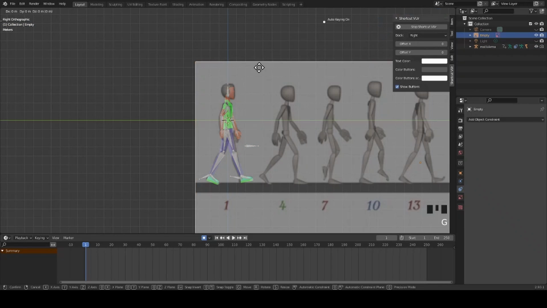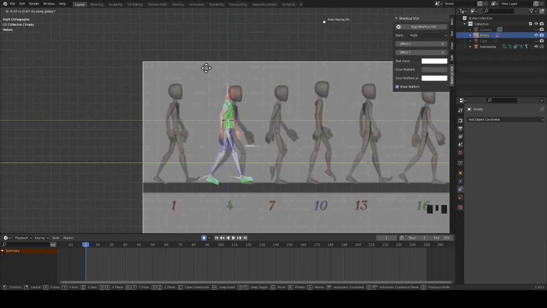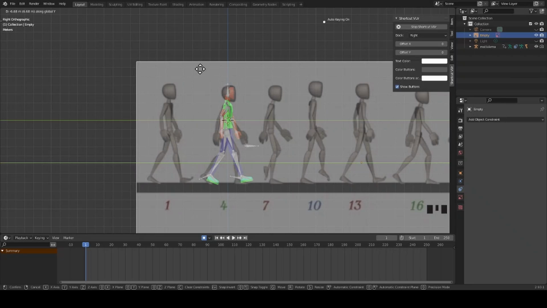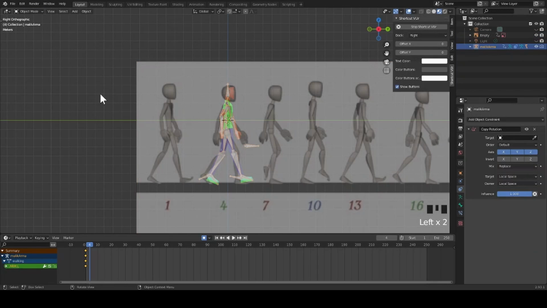Once I'm satisfied with my character's pose, I go back to object mode, select my image, grab it, and move it until it lines up with the second reference image. Making sure to move my timeline cursor to 4 to match my reference image. Back to pose mode. Now I continue to pose my character just like I did for the very first image.